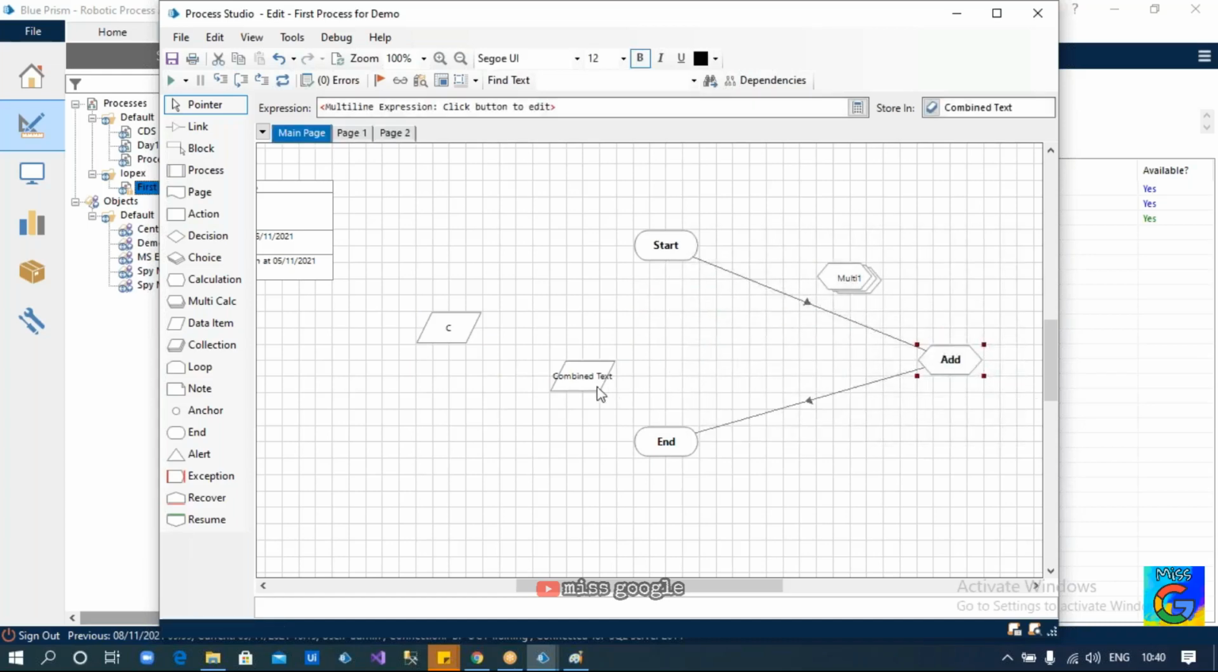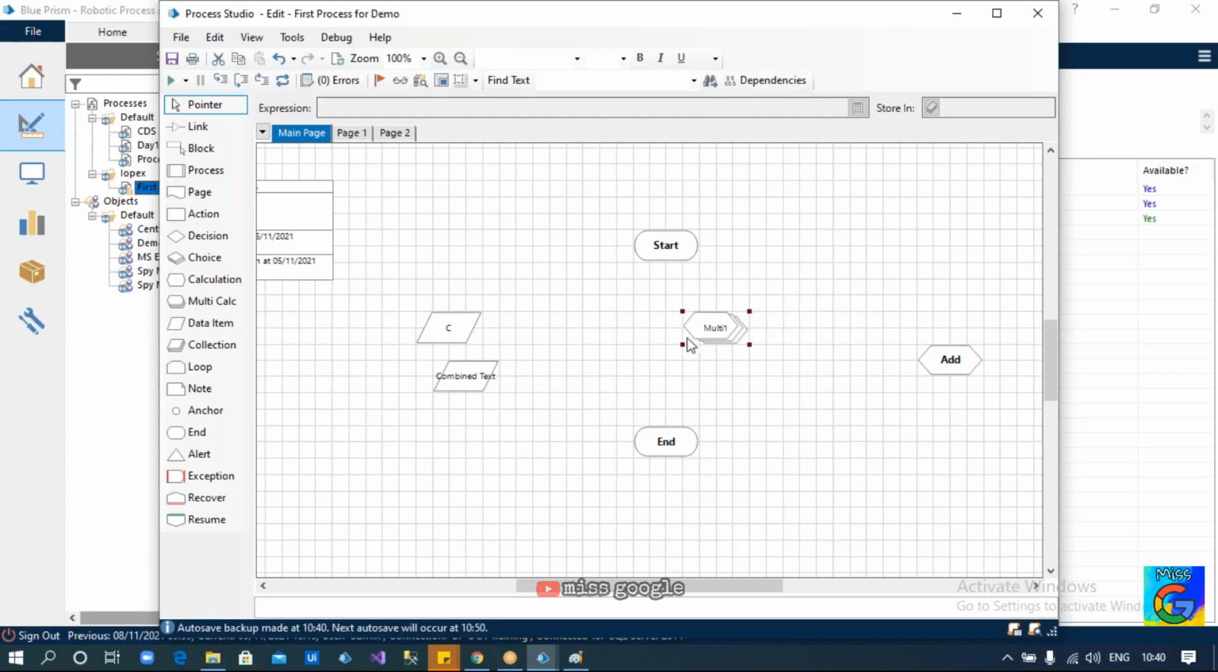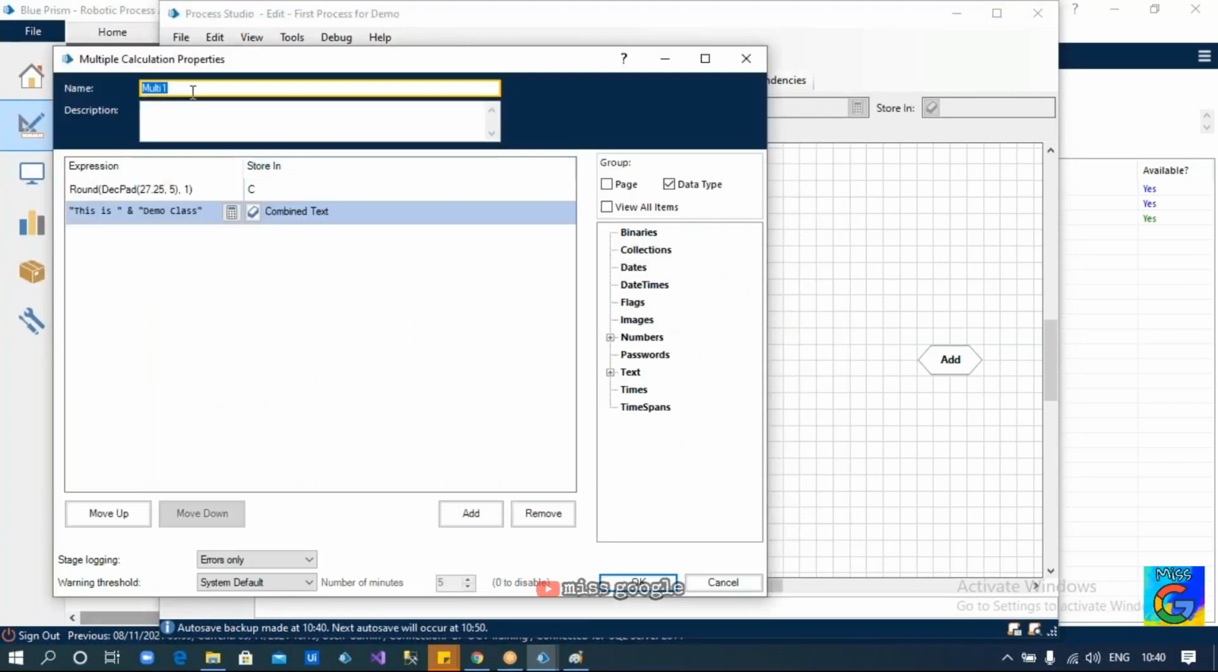We can delete the links here. How can we delete the links? Click the link, then click on the delete button, or you can use the delete key on your keypad. It will be able to delete the link. Now bring it in here. Okay. Now open this multi-calculation stage.